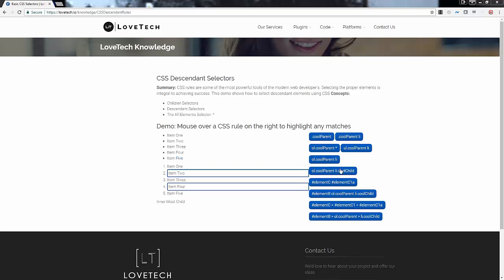Continuing along, this has a compound rule, or a combo rule. So we're looking for coolParent ordered lists, so ordered lists with the class coolParent, and then not all children or descendants, but only descendants that have the tag li and the class coolChild. So you see items 2 and 4 have the coolChild class.